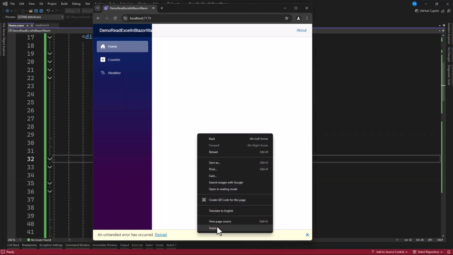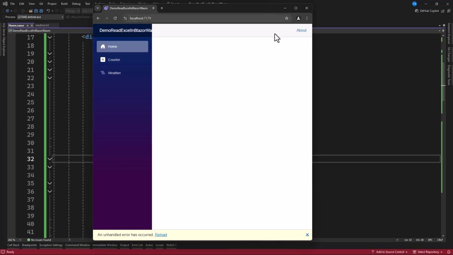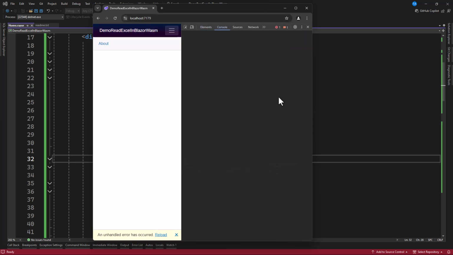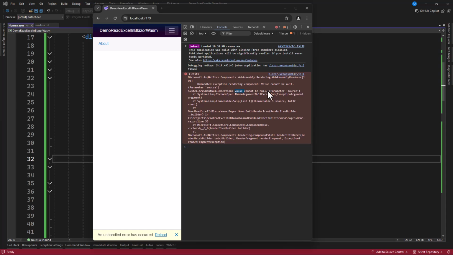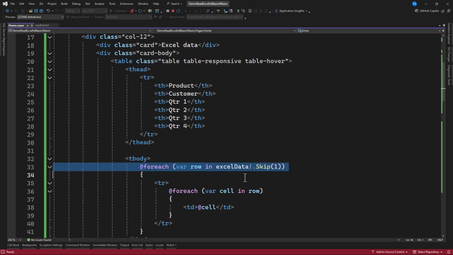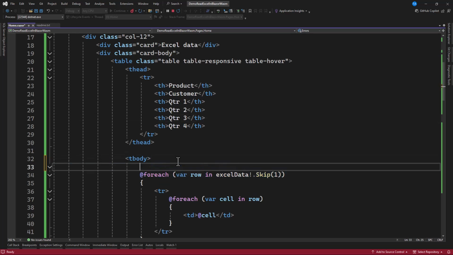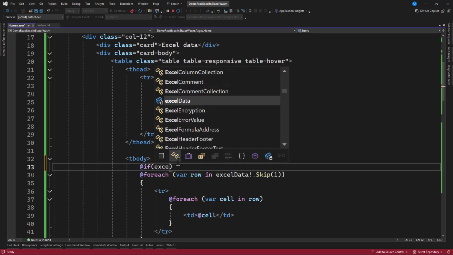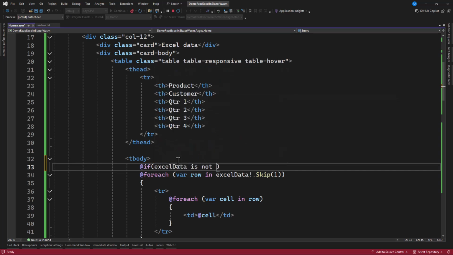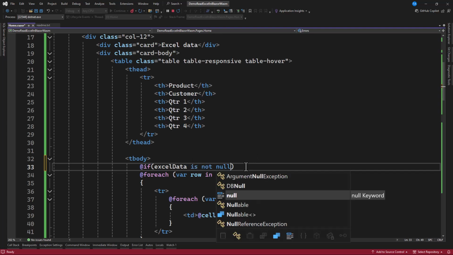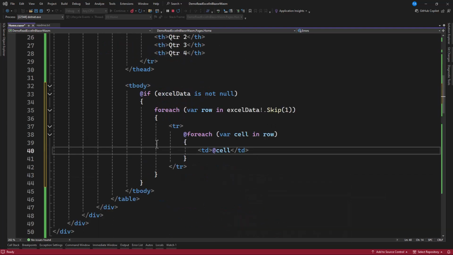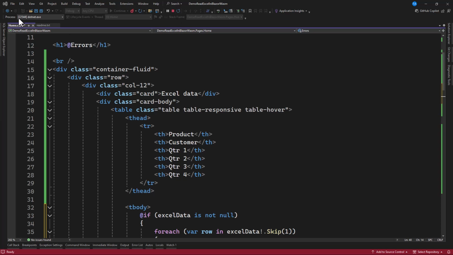All right, so we are having an issue. If we check it from the console, it is saying that it cannot be null, home.line33. So when we cross check, it is this. It means we have to protect it, and we can say that if this Excel data is not null, that is where you want to execute this, and that is fixed. Now let's save, retry.